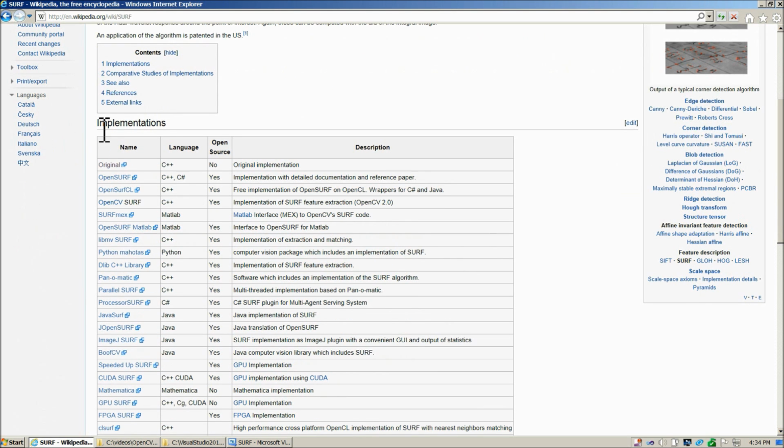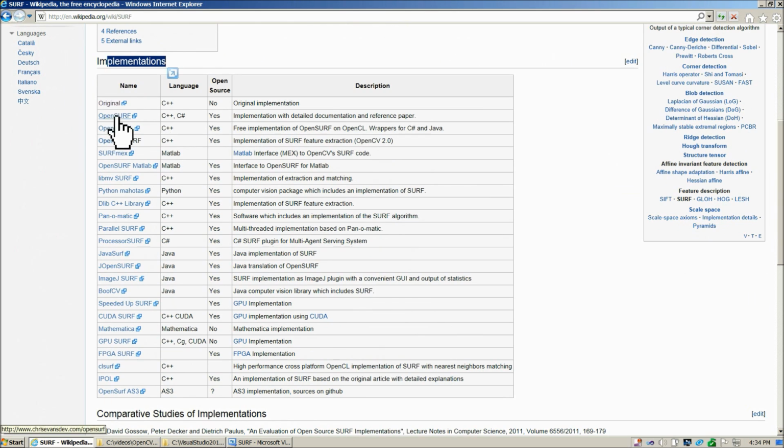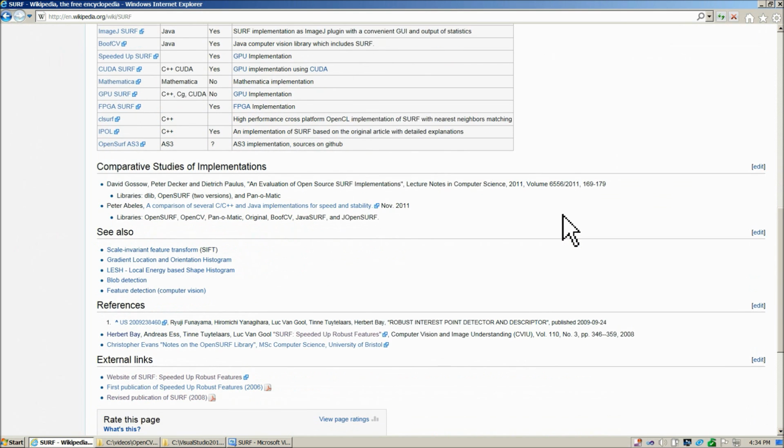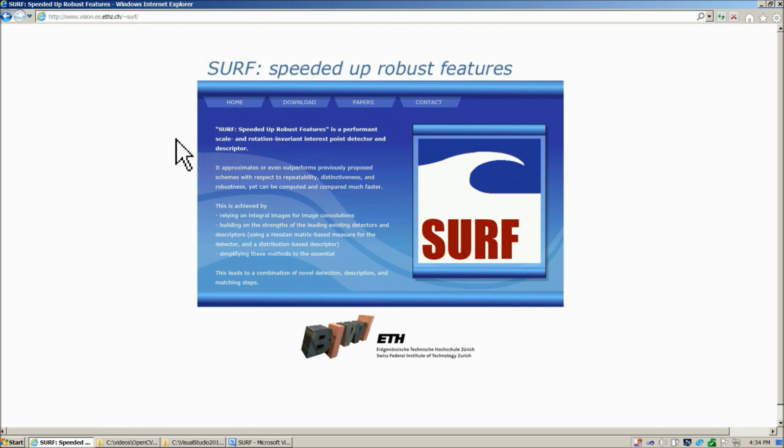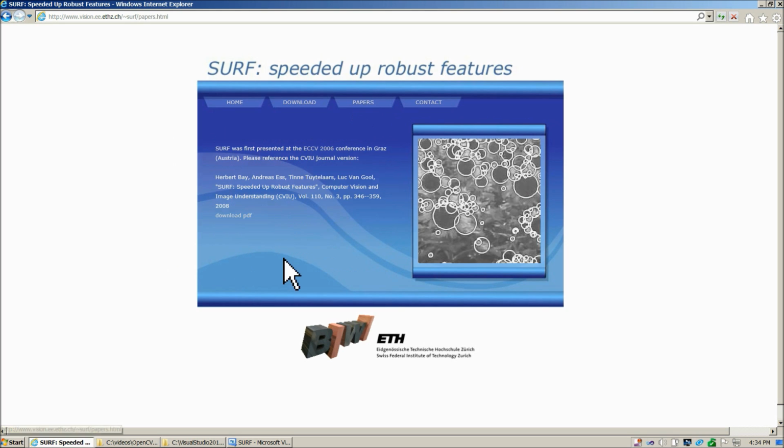And here's a table of various implementations of the algorithm. Of course, the one that we're most interested in here is OpenCV SURF, beginning with OpenCV 2.0. And of course, we're using Emgu CV as a wrapper for OpenCV today. And then at the bottom in this external links section, you're going to find the website for SURF. This is a website by the authors who actually came up with this algorithm. And here there's two papers on it, this one from 2006 and then this one from 2008.